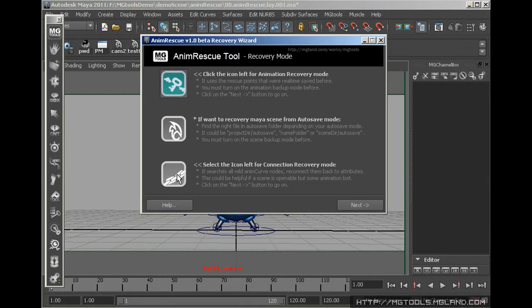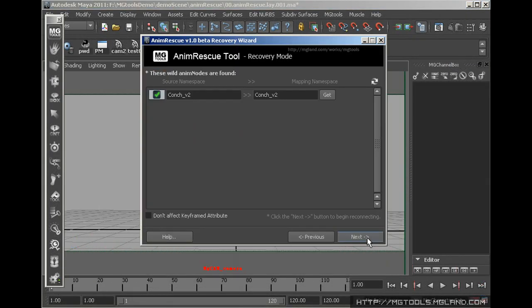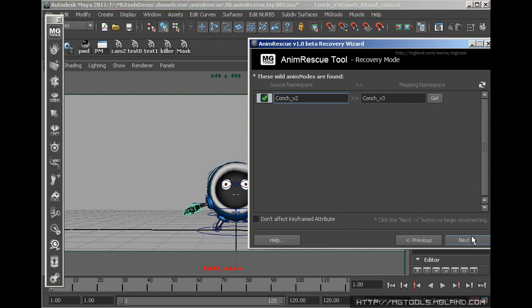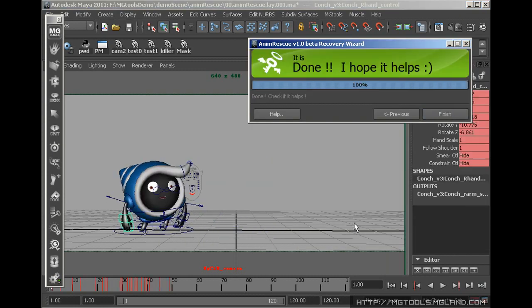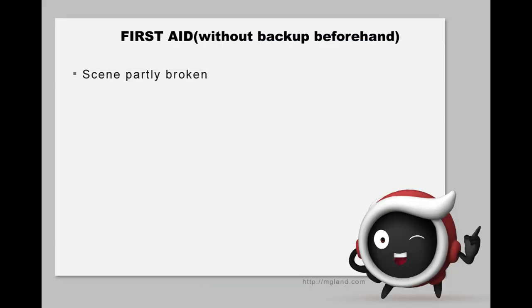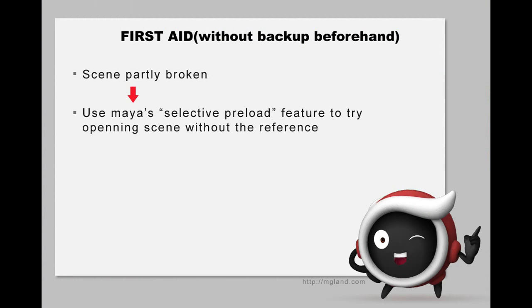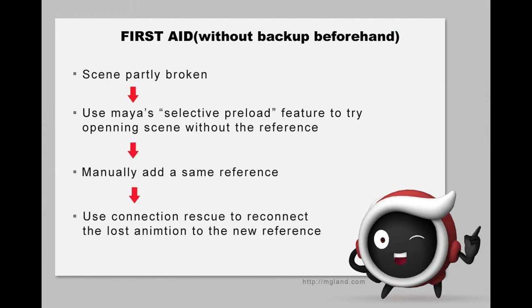There is one more recovery method called Connection Recovery Mode. It reconnects the stray animation nodes, which have no output connections yet, back to their proper attributes. This could be really helpful when your scene is broken due to some references that can't be loaded. You can open the scene without the reference, and then manually add the same reference and use this to recover the animation.